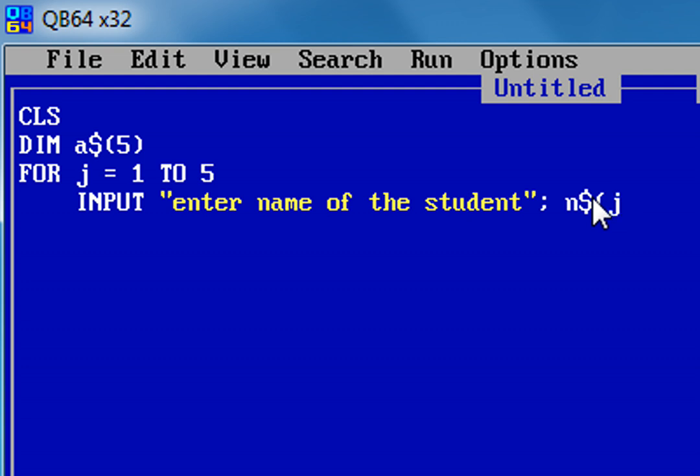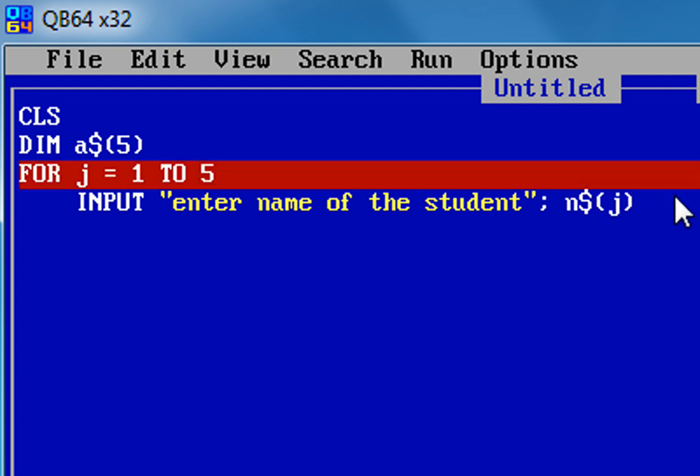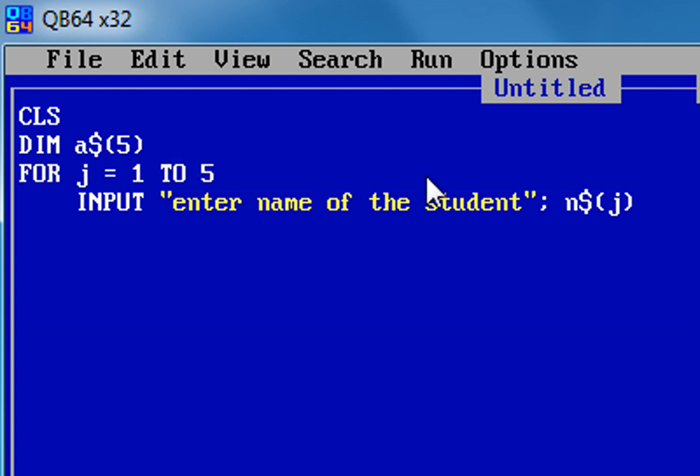j, and here we go. Now the term j is very important. You can mark 4 or 5 stars over there. It is very important to include j here. As for example, suppose the value of j is 1. Okay, then the first name of the student will be stored as n dollar 1.